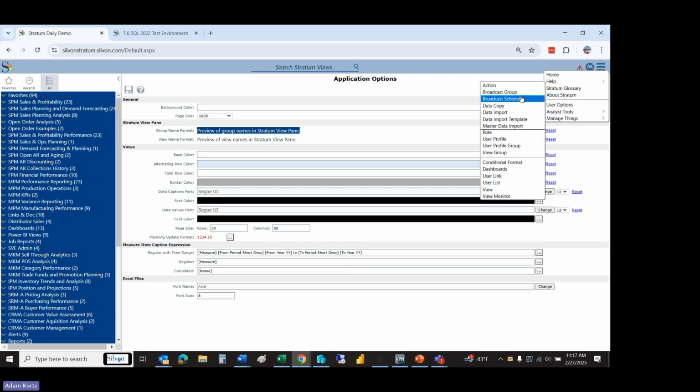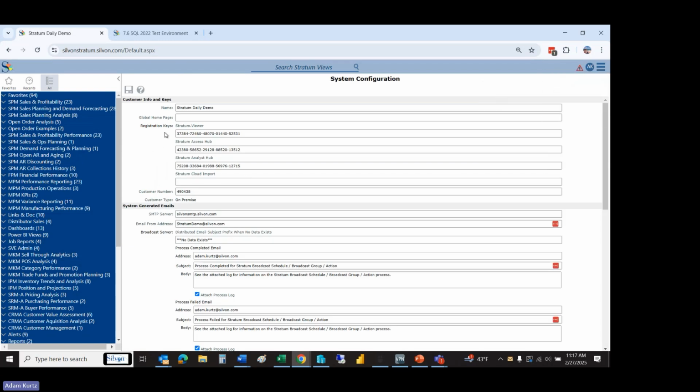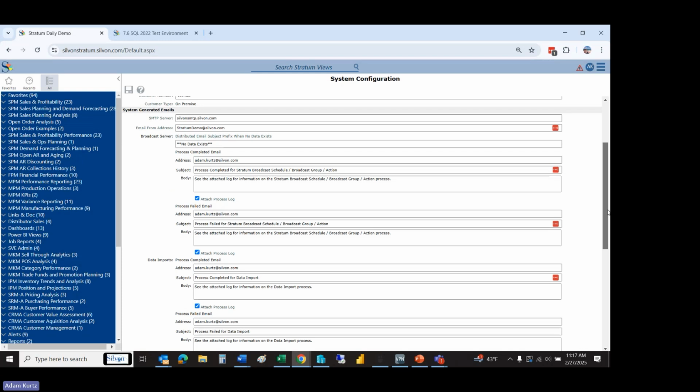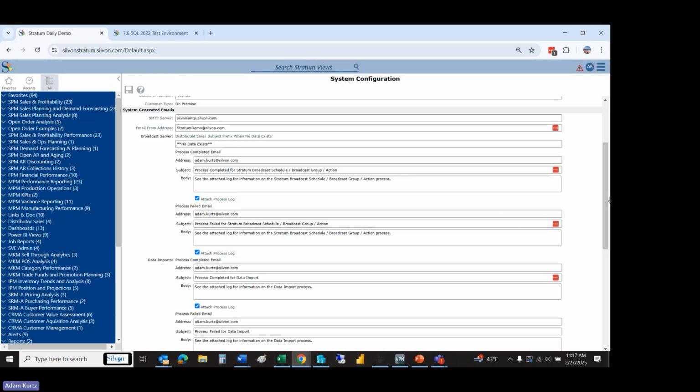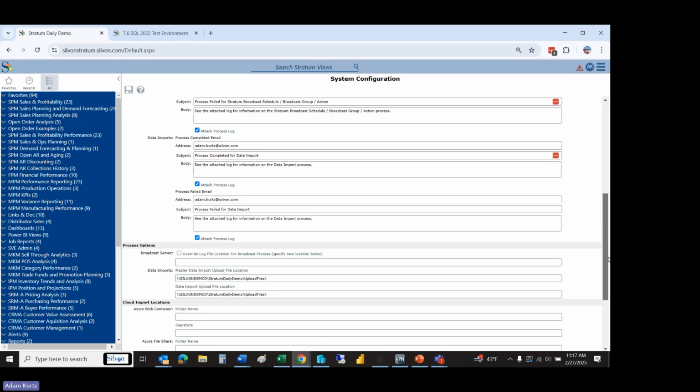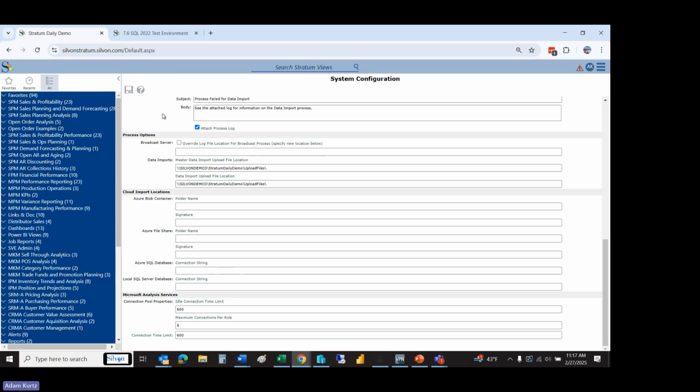If I go back in and go into my system configuration, there's where we're going to have our registration keys for the interface, the hubs, the cloud import. Our customer numbers are going to be there. Here we've got this system generated email portion where we can see our SMTP server designation, our email from address, that's new. And then we can also go in and tell it where these emails are going to go, to whom, and what they're going to say. And then we can do that for our broadcast server, our data imports, and then further down our process options and cloud import locations.